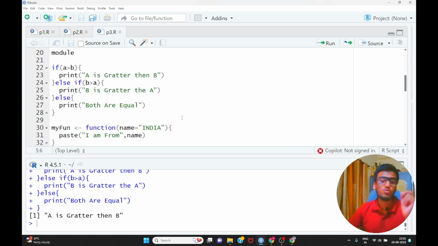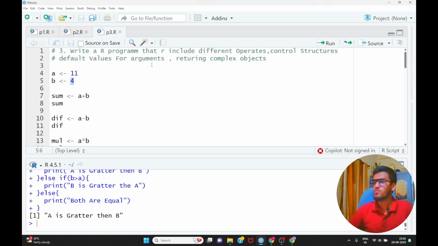Now the most beautiful part of the function is that we learn the default value for the arguments. If you do not pass any parameters to a function, it should have some default value. So we will learn this.